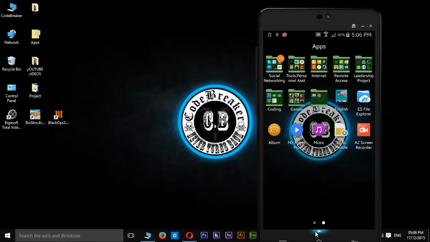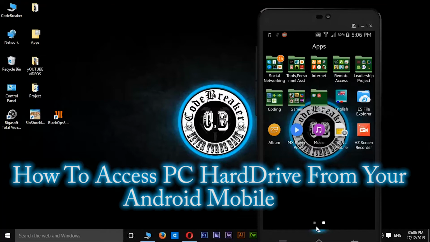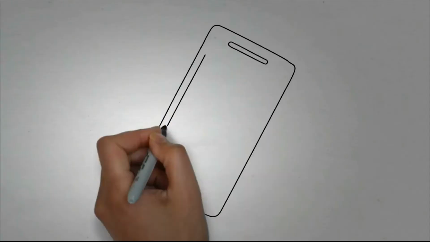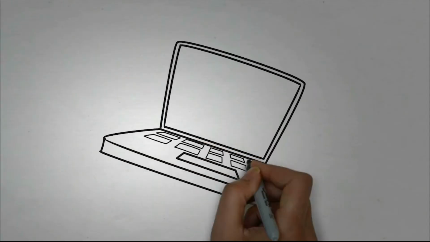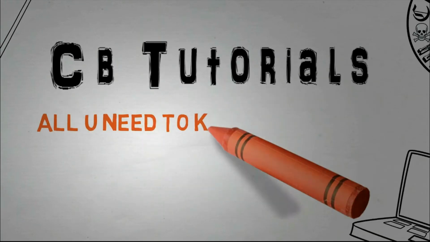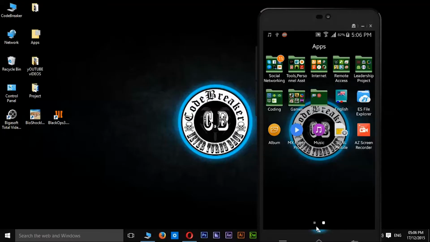We are going to learn how to access a PC or a laptop hard drive through your mobile while roaming in the home. Is it nice? From your hall room, you can access your hard drive through your mobile.